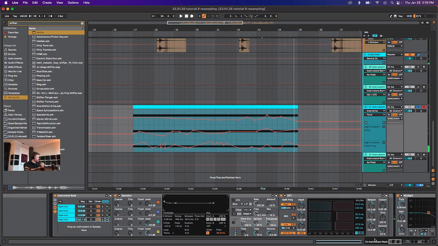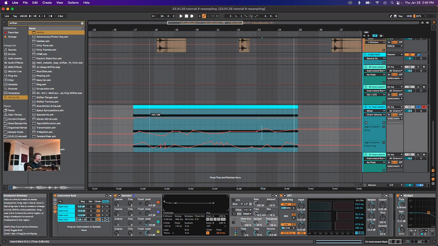Here's something else. This white noise is starting to kind of bother me a little bit. So what I'm actually just going to do is automate it. Let's just take the chain volume here and play with that a little bit. I don't really want it much louder than that, but I do want it a little bit lower at points.